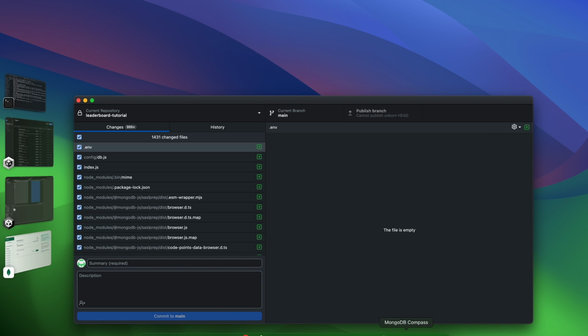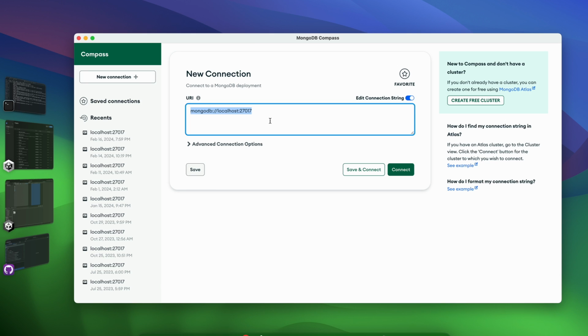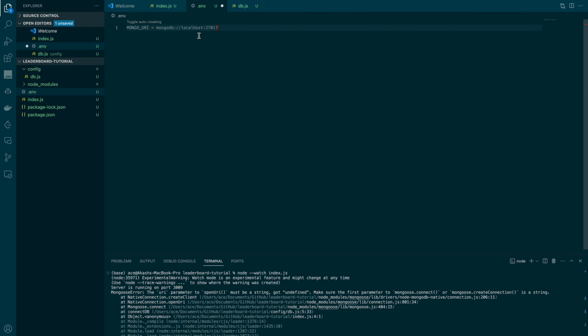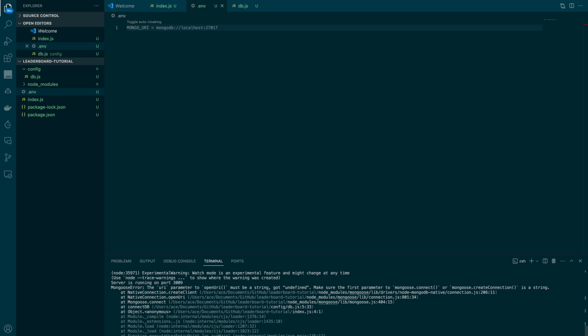You can see I have MongoDB Compass installed, which is a super useful tool for development and debugging. Link for it will be in the description. I'm going to try and run the server again after putting in the URI and there's no error.